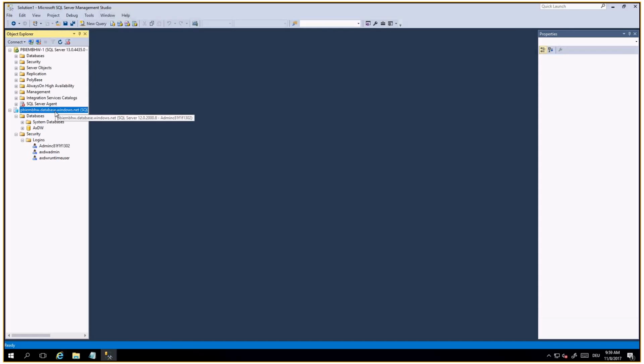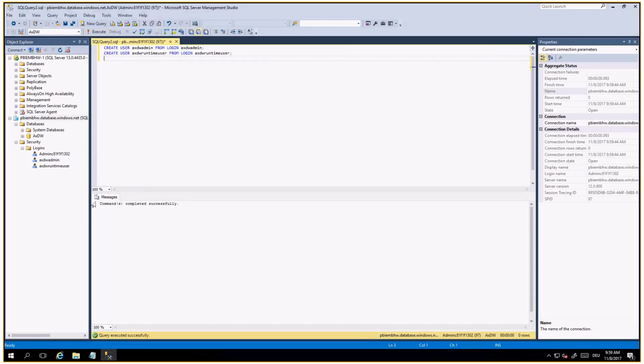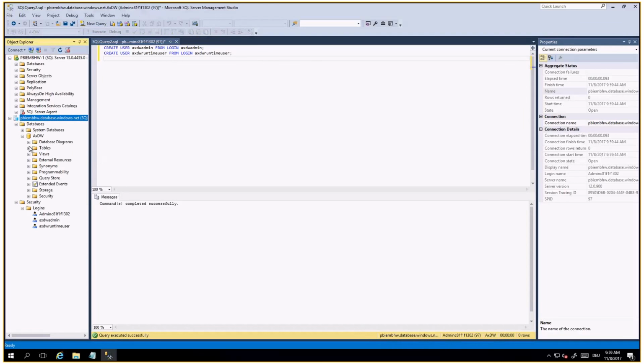Next step, I'll create another query window, and at this time I'll be creating users in my database. So I'm copying this now from my script. Create user from those logins, and please make sure now that you are creating those in the AXDW database, so the one that we will be using. I'll click on execute, completed successfully, and if I check now here in my database under security and users, I have those 2 users here. Those have not been here before.